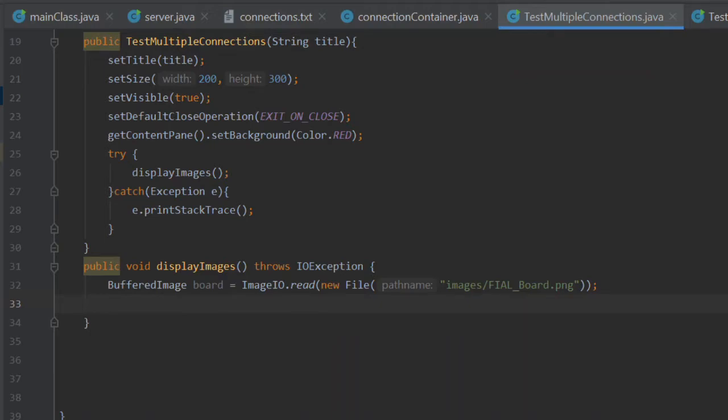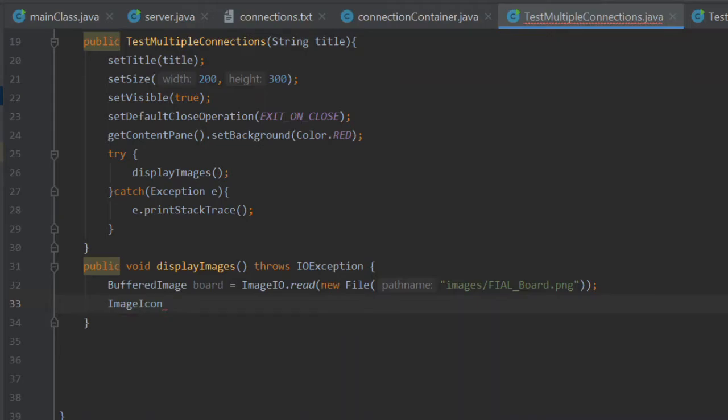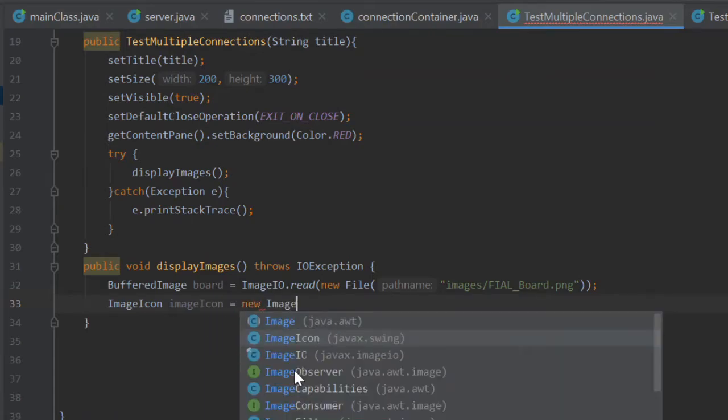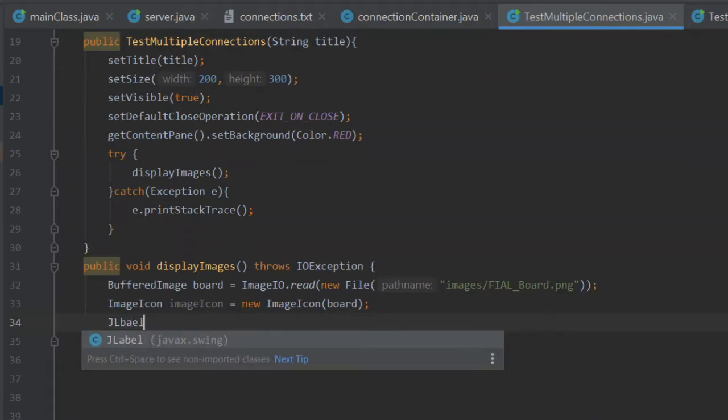So we want to load our buffered image to an image icon down here. Call it image icon. It's new ImageIcon, and then presumably we're going to pass board as a parameter. Okay, you seem happy. Okay, so next what we're going to do is I'm going to create a JLabel.